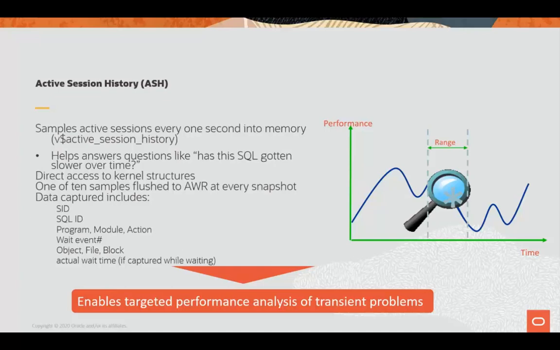Some of the data that is captured includes the SID, of course, the SQL ID that is executing, right? The program, the module, and the action. We also have the wait event number, and also the object, the file, the block, and the actual wait time, if when we're capturing that, the session is waiting, right?